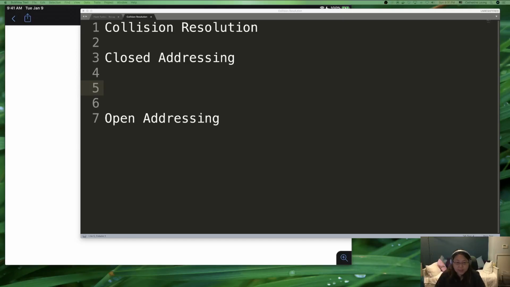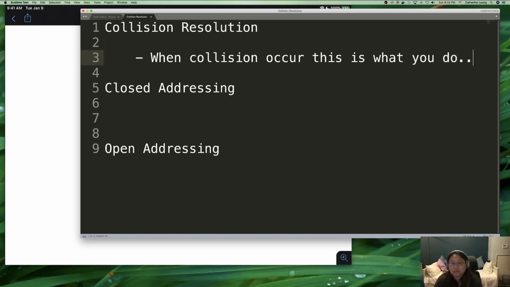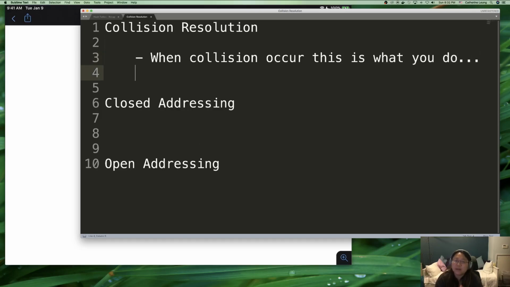Hi everybody, this is the second video of my hash table series, and this particular one is about collision resolution. Collision resolution is effectively the thing that you do when collisions occur. We cannot avoid collisions, so we have to have a way to actually handle those moments when a collision does happen. We don't want to not know what we're going to do when a collision does occur.